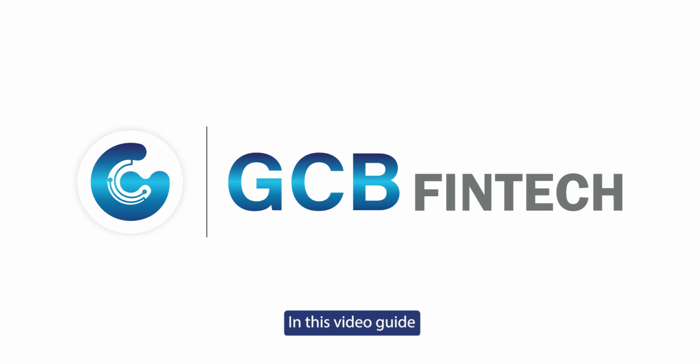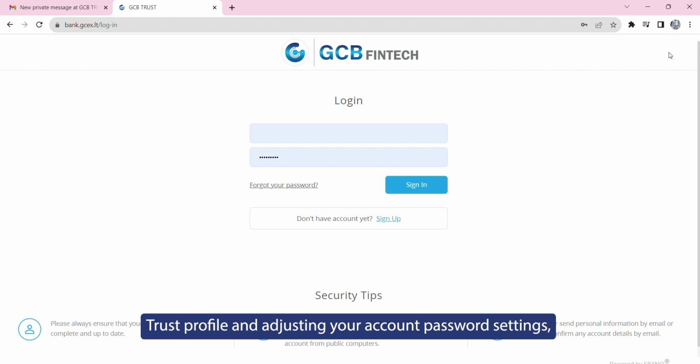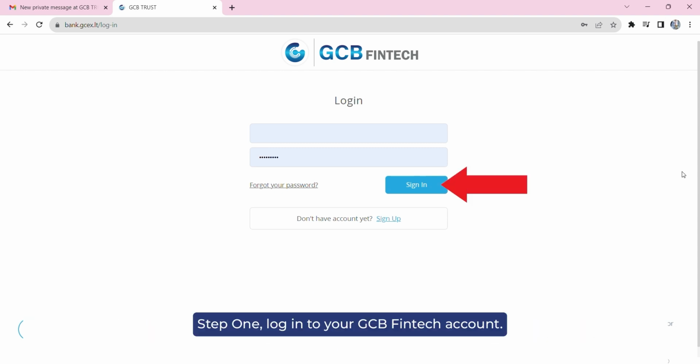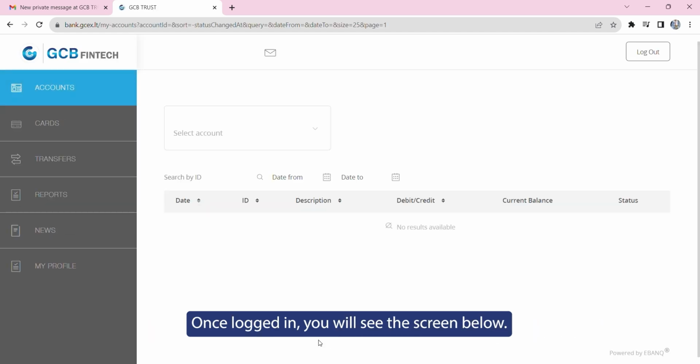In this video guide, we will walk you through the process of making changes to your Gcb Fintech Trust profile and adjusting your account password settings, editing your profile information, and changing your account password. Step 1. Logging to your Gcb Fintech account. Once logged in, you will see the screen below.